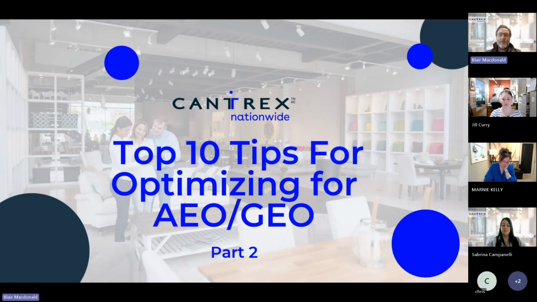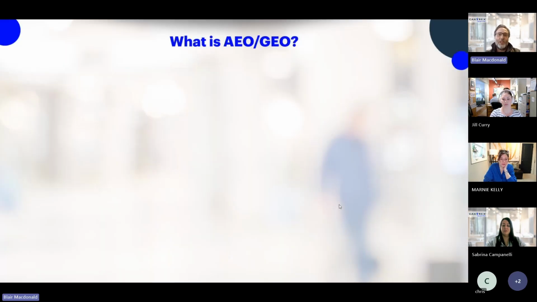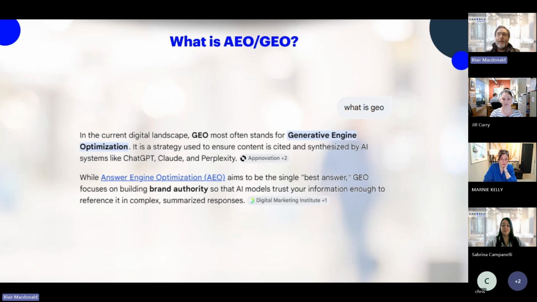So the first thing to understand when it comes to AEO and GEO is what exactly is it? At the simplest definition, answer engine optimization is simply optimizing to give the best singular or top answer to a query. And generative engine optimization is essentially optimizing to be found in longer form content, like when you see a big article shared through something like ChatGPT, Gemini, Perplexity, etc.